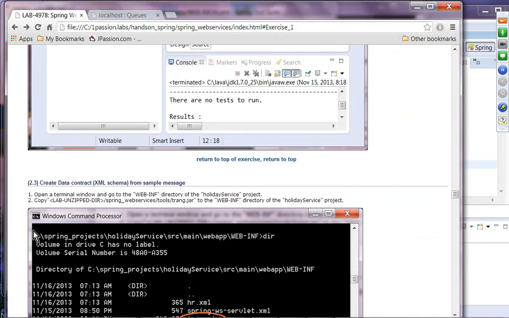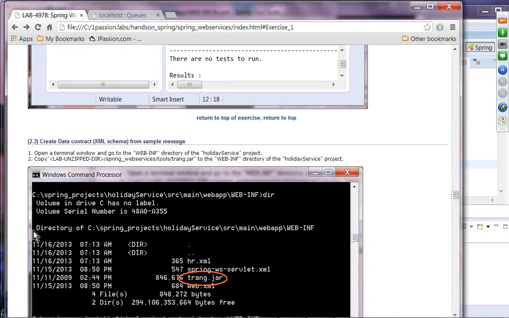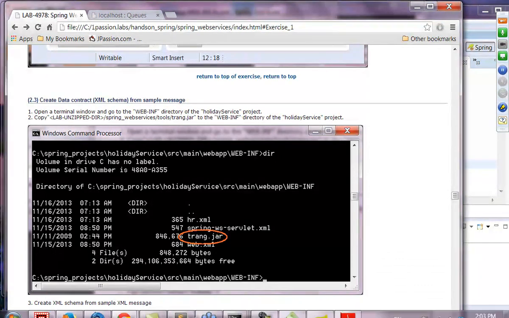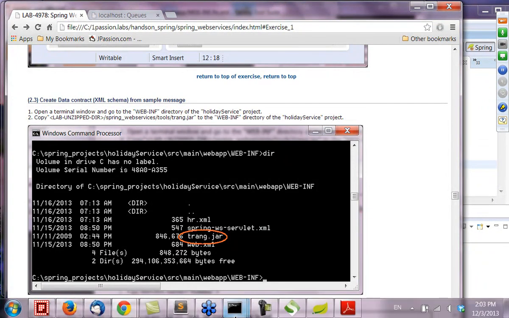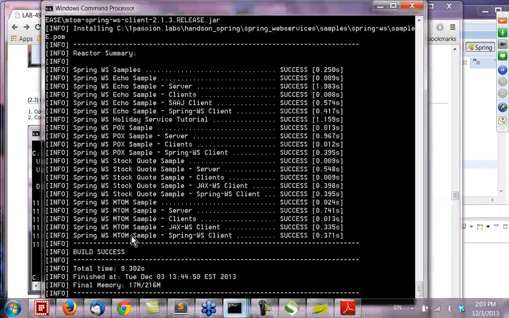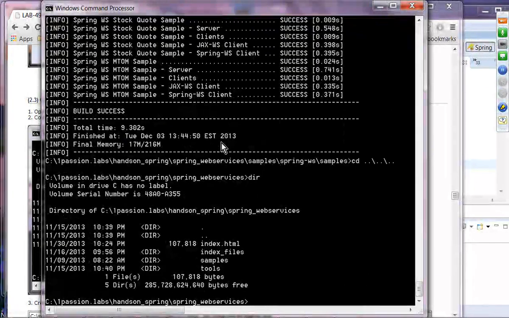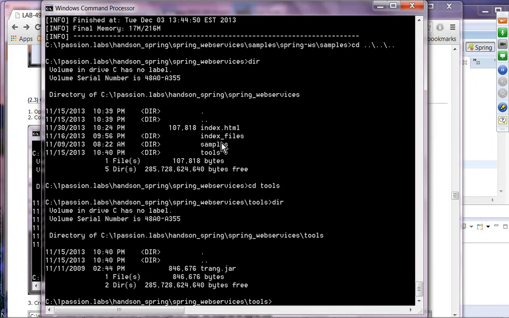Now we are going to create the XML schema from this sample message. So you are going to copy this trang.jar file. It's provided in the tools, in this hands-on lab sample. So here, tools, right? This trang.jar file is provided. You want to copy it into the directory of your project.